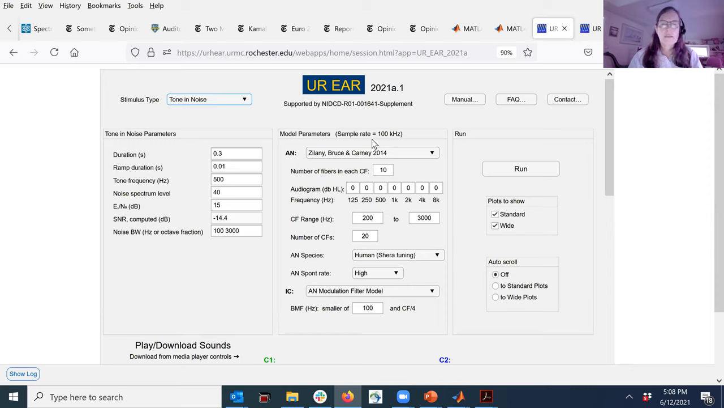The middle panel describes the auditory nerve and inferior colliculus models. So those can be selected here. The numbers of fibers that would be averaged within each frequency channel, the range of frequencies and number of channels, species, and spontaneous rate are all selectable. And for this community, I think an interesting feature is the ability to enter an audiogram, either for an average listener or for an individual, in order to see the effects of hearing loss on the responses of the neurons. The IC models are available here, two simple models, and a best modulation frequency.